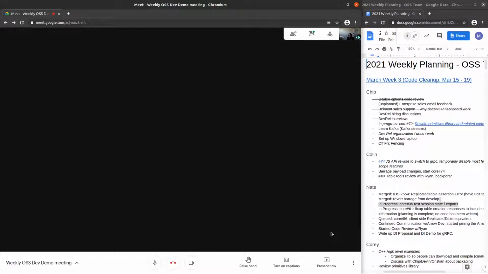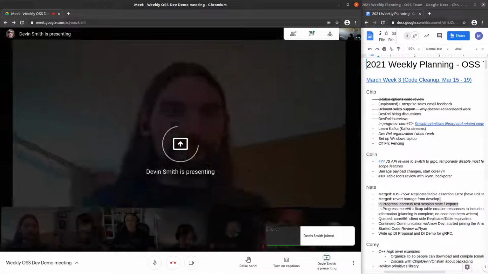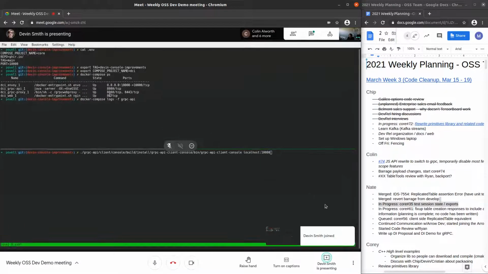All right, next up we have Devin showing some of the Docker and CI changes he's been working on. Great. I've gone ahead and parameterized the Docker Compose file that we have, so you can give it a different Compose project name, choose your tag and port if you want to spin up multiple instances in your Docker environment. Right now we have some console improvements that we're running here.